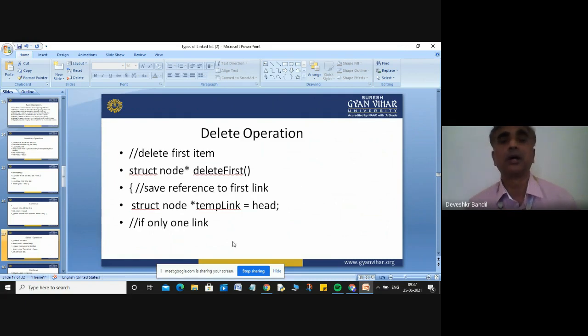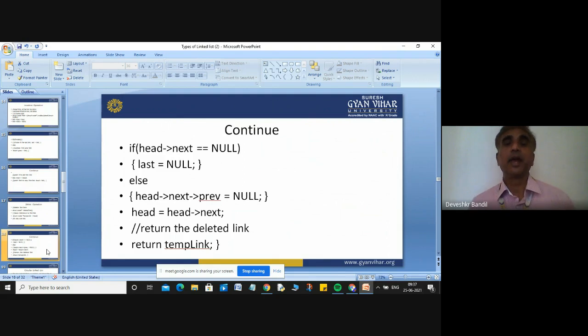And if we talk about the delete operation of your doubly linked list, delete operation means when you delete the node. First of all, you will create the delete first function. First of all, you will save the reference of your first link. That is your temp link, and your head will be assigned into your temp link. And if your head points to null, meaning last equal to null, and in your else part, null will be assigned to your previous, and your head will connect to your next, and you will return the deleted link, that is, you return the temp.